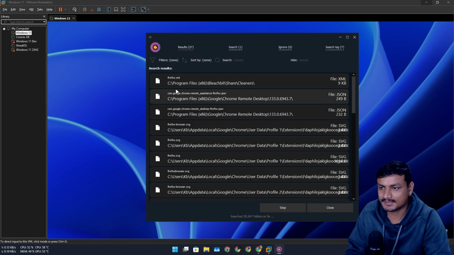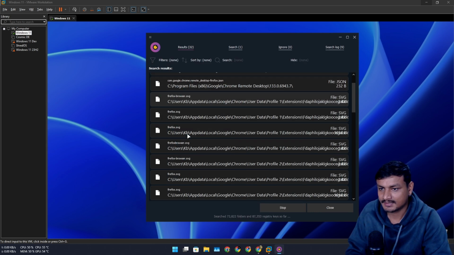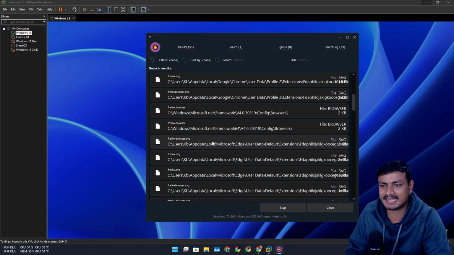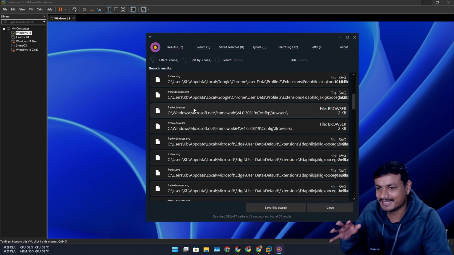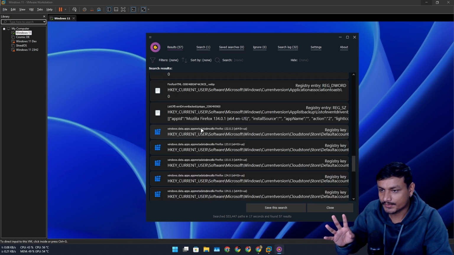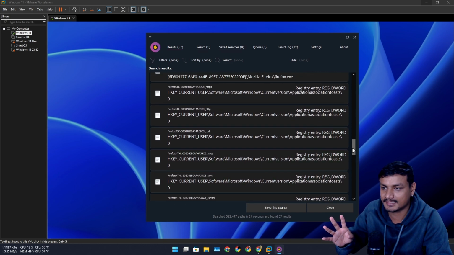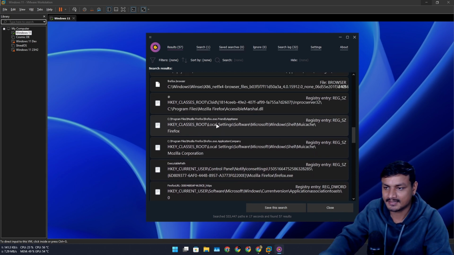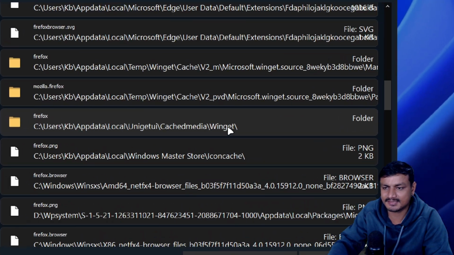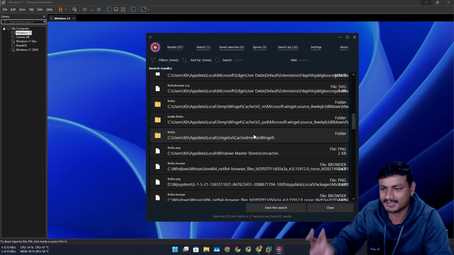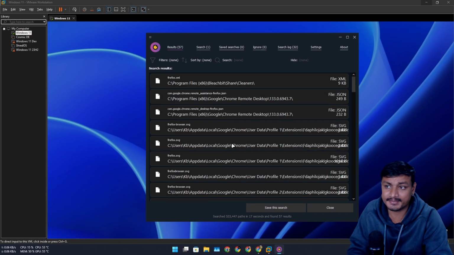Okay, it's doing a lot of things. It's from the BleachBit. Yeah, you still have to use your brain actually. Directly, I can't see the Firefox related things. Here we can see some of the registry entries. We don't see the folders and files. These are like a winget cache file and all that. So it's pretty good actually.